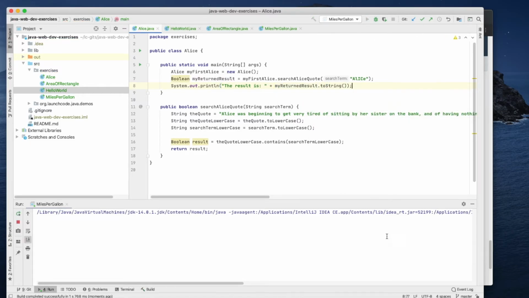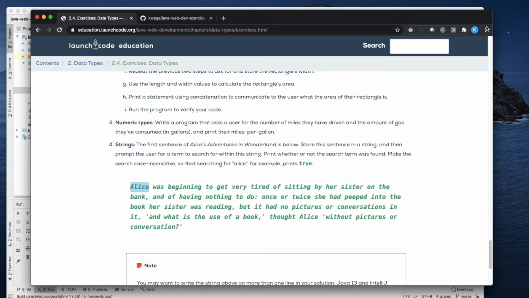Run this. Oop. What I didn't do is press this and then press run. There we go. And the result is true. Now if I type in Bob here, I press go, it turns false because Bob is not mentioned in the quote. We have our first part of this task done.